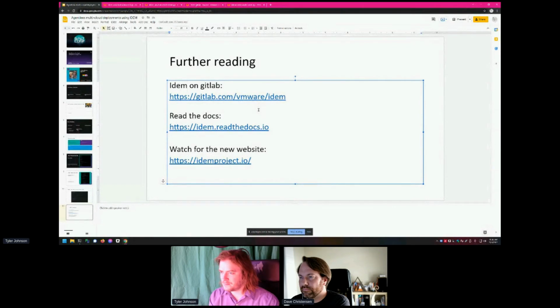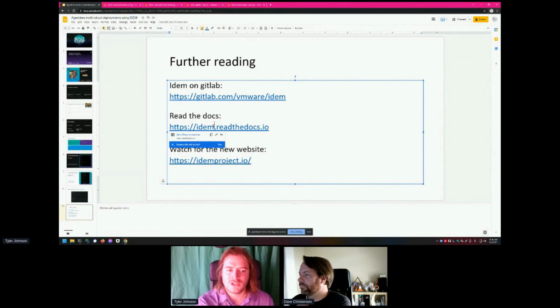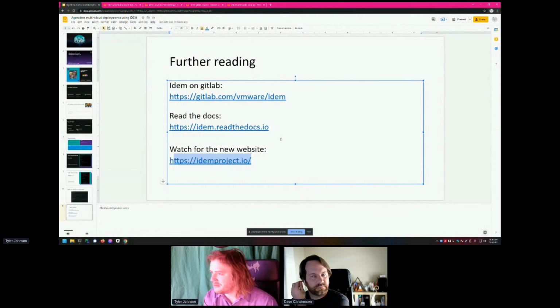gitlab.com/vmware/idem. It is separated from the Salt Stack space now. As of a few weeks ago, it's here in vmware/idem. Idem.readthedocs.io is a great place for documentation or how to get started. And we are currently building a new website. If you go to idemprojects.io right now, it's just under construction. There isn't anything there yet, but this is where we plan on having our one-stop shop for everything Idem.